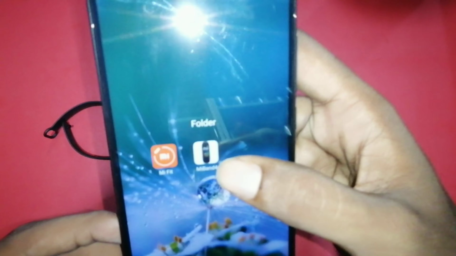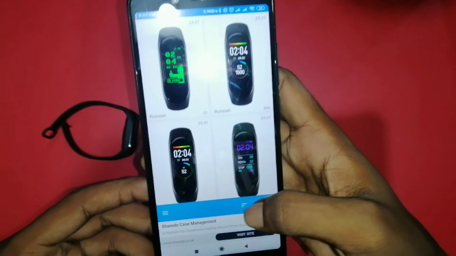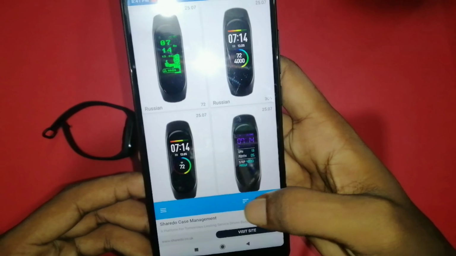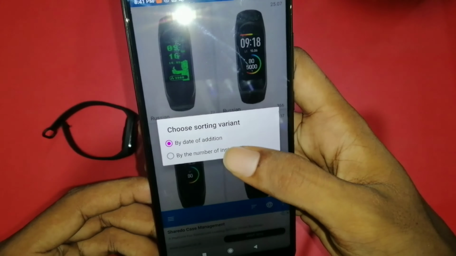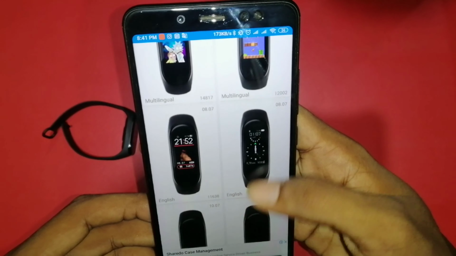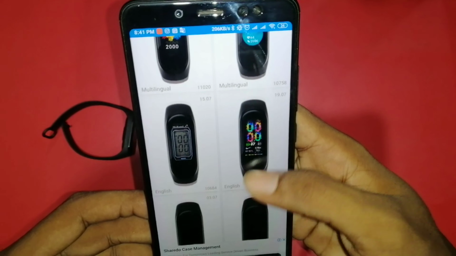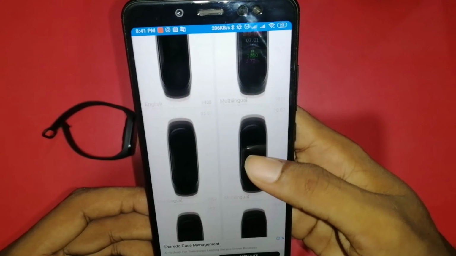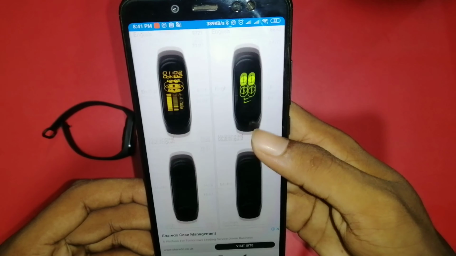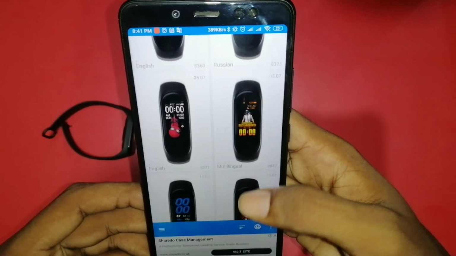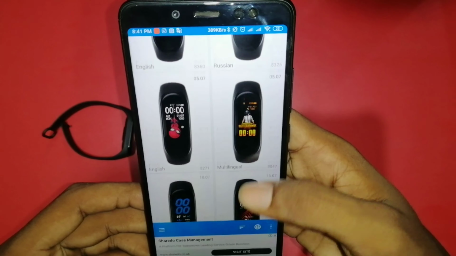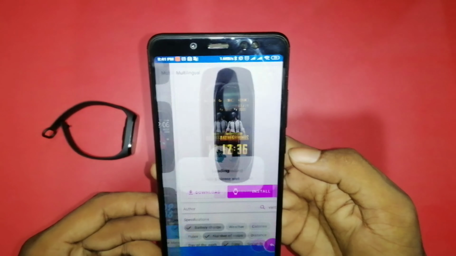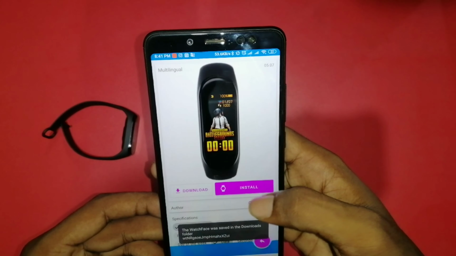First, open the app. I will share this app download link in my video description below. Open the app. Click here. Now you can find PUBG Watchface very easily. Just find the PUBG Watchface. Okay, we have the PUBG Watchface. Just click on it, then click on download. After the watchface downloads, click on install.